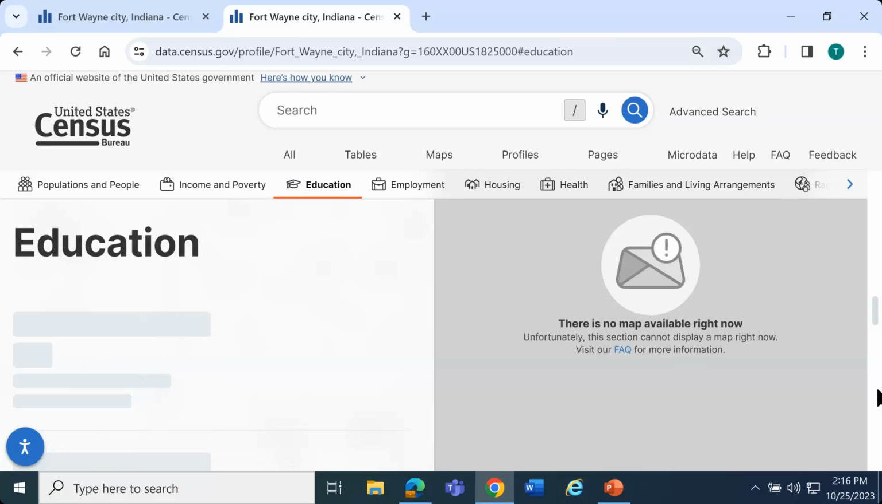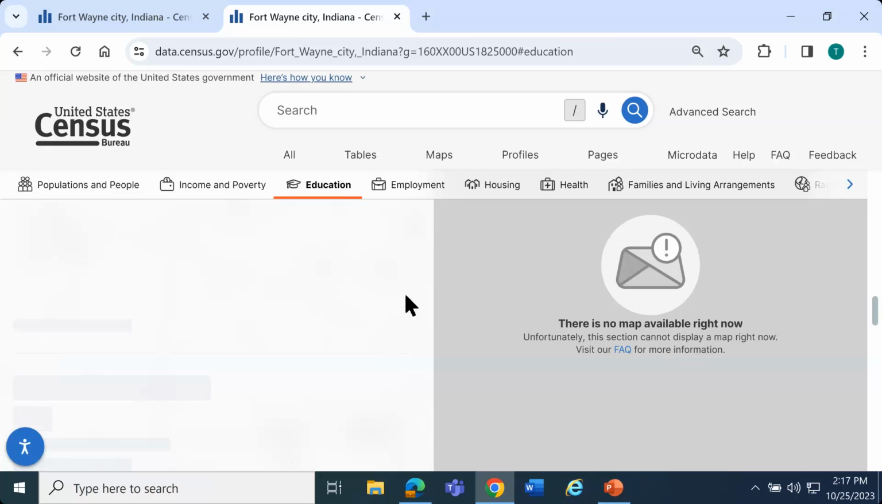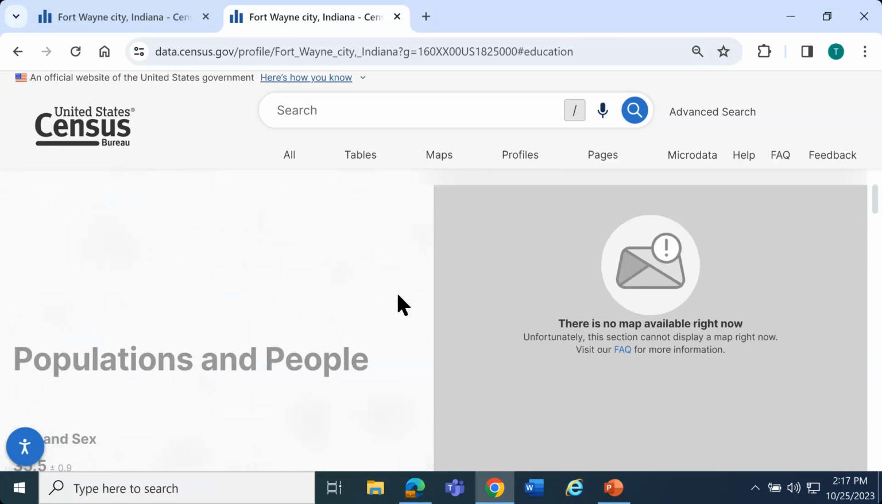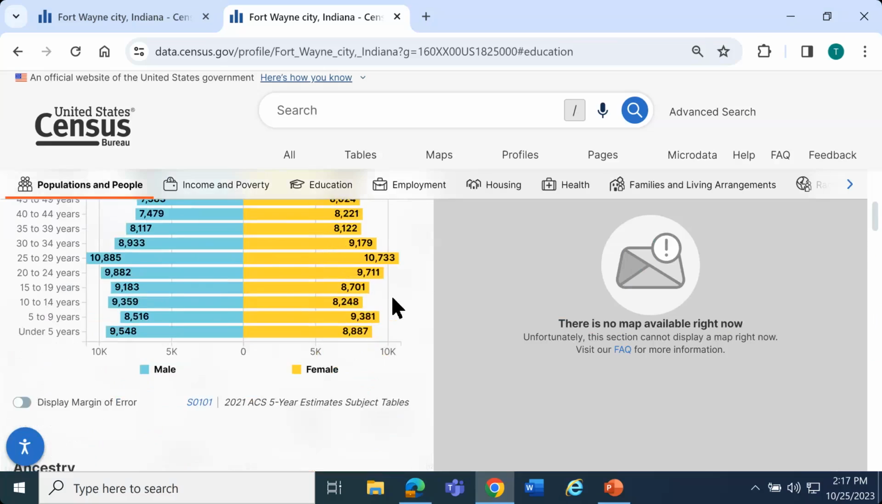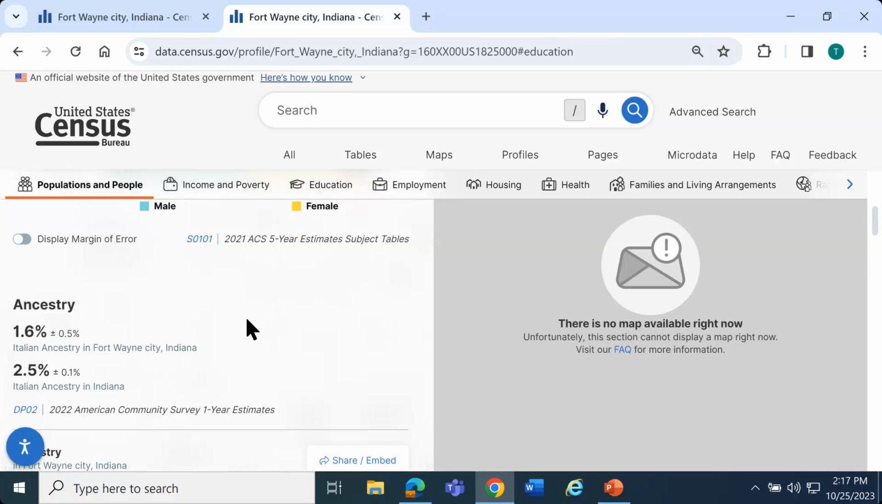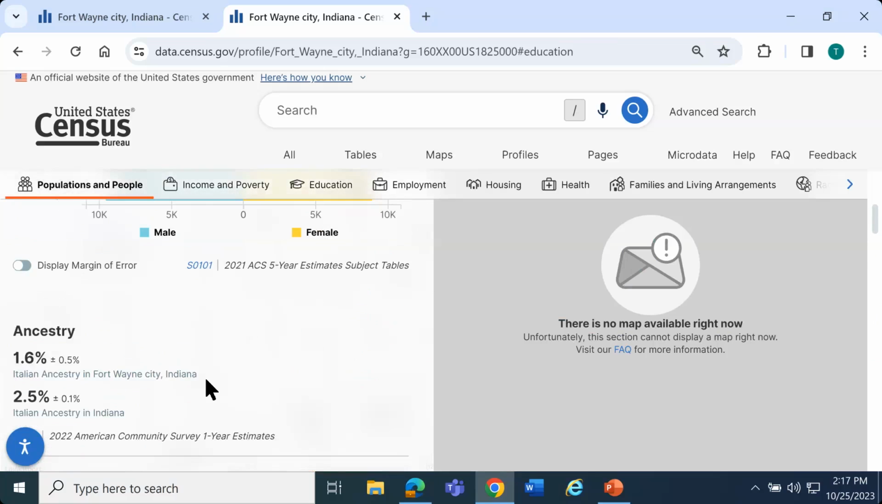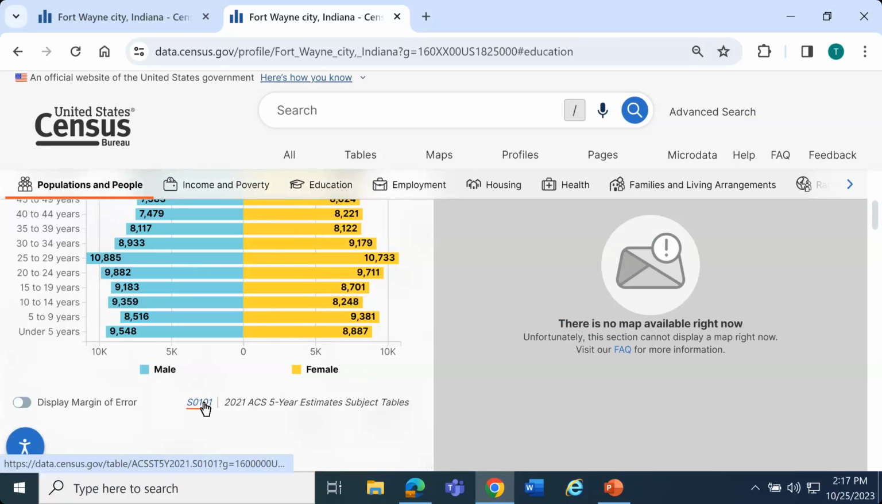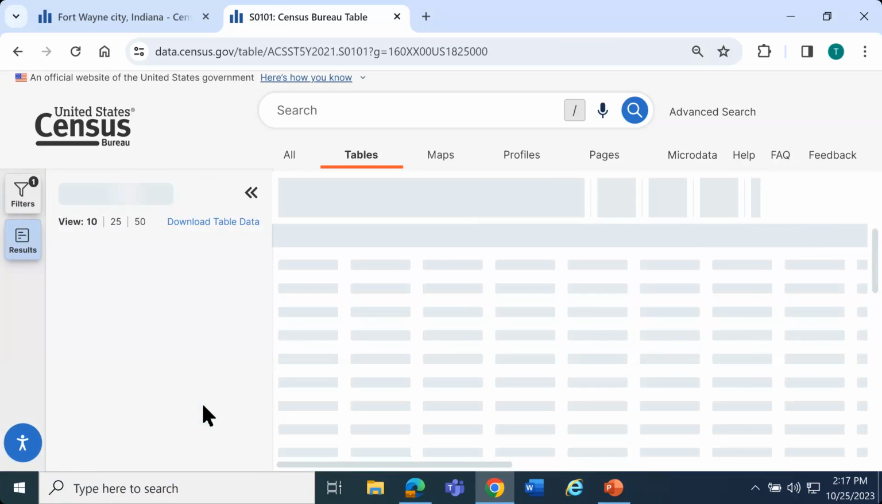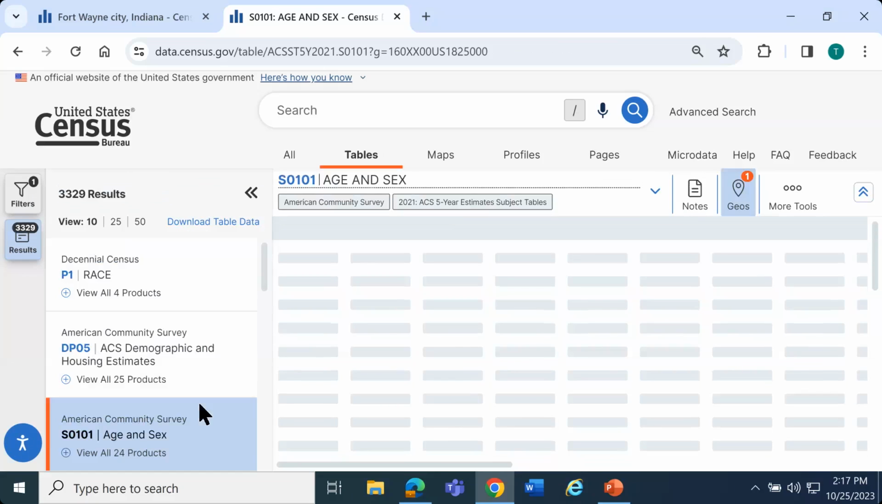The last thing that I wanted to show with the profiles is that they include source information and clickable links. So as a quick example here, if we wanted to get more detailed information about age, you could click on the S0101 table. It shows you the source is from the 2021 ACS 5-year estimates. And this is another entry point to get into our data tables without having to dig through a long list of tables or come up with your own search.